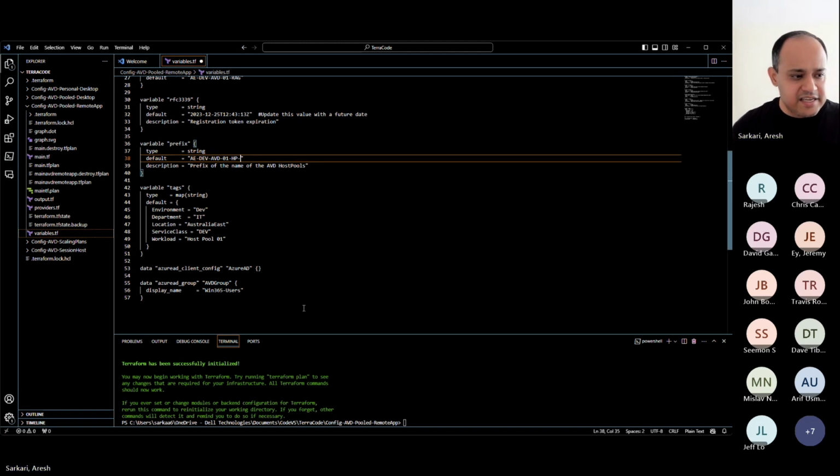And what Azure AD group am I assigning this particular application group to? So I've put in the group name. It's called Win365-users. So I've just added that. That's additional code. When you're doing assignments, you need that.